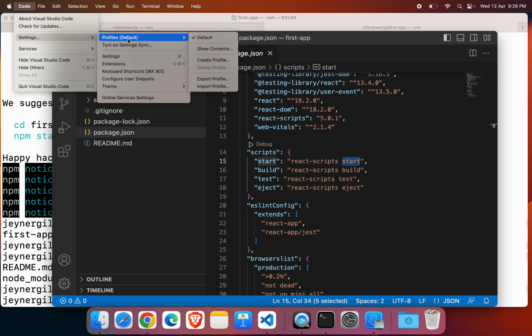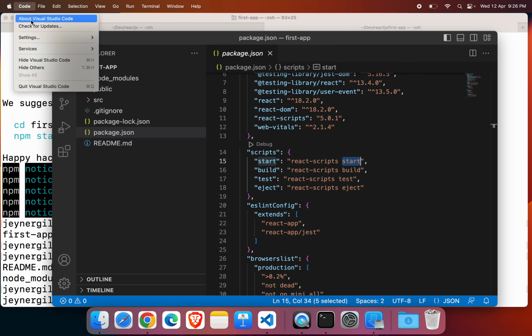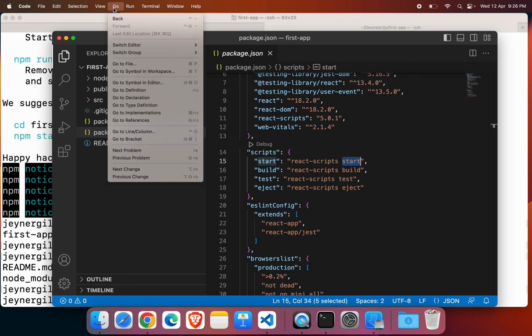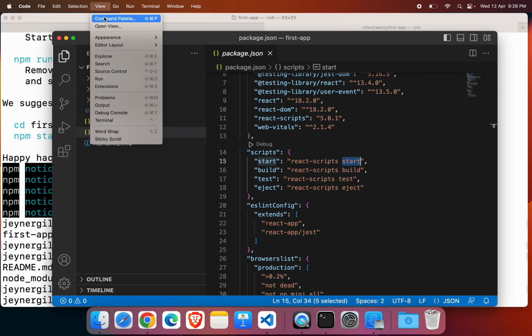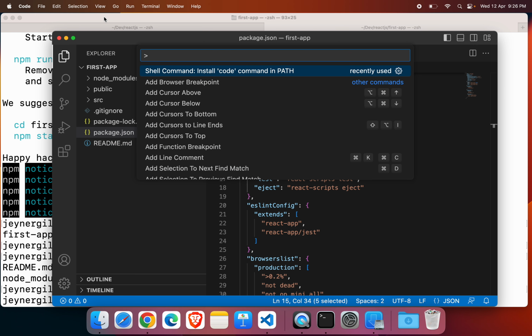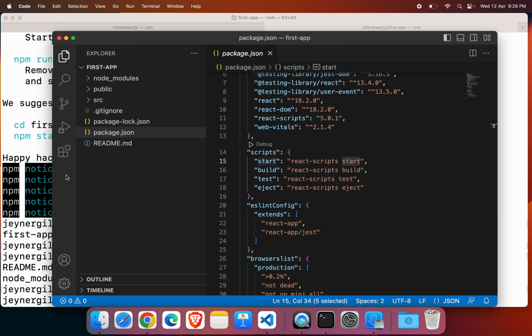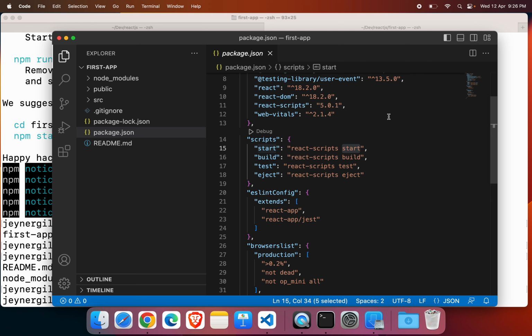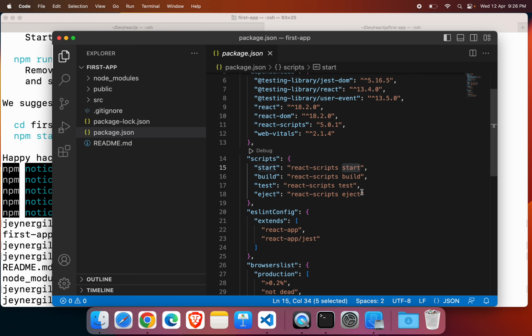Settings, maybe profiles, or terminal, command palette. How to? Okay, anyway, our goal is to run this first.